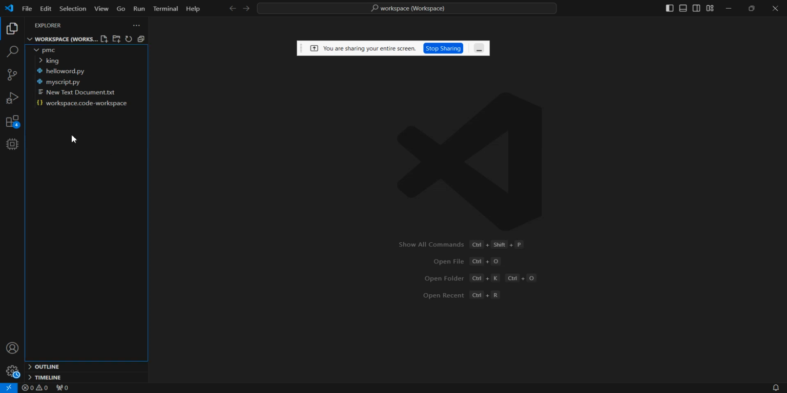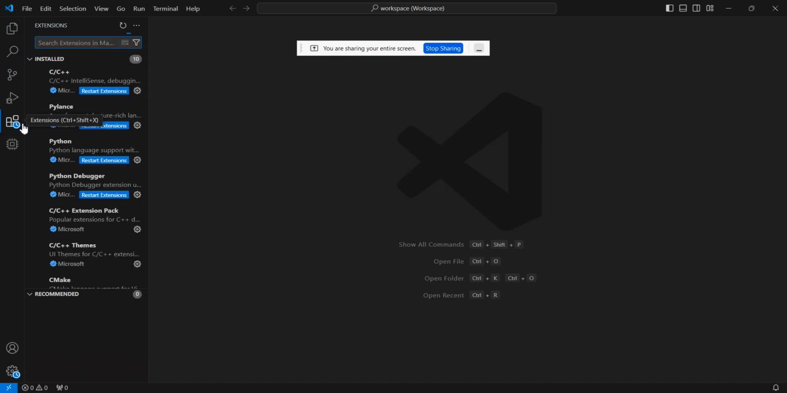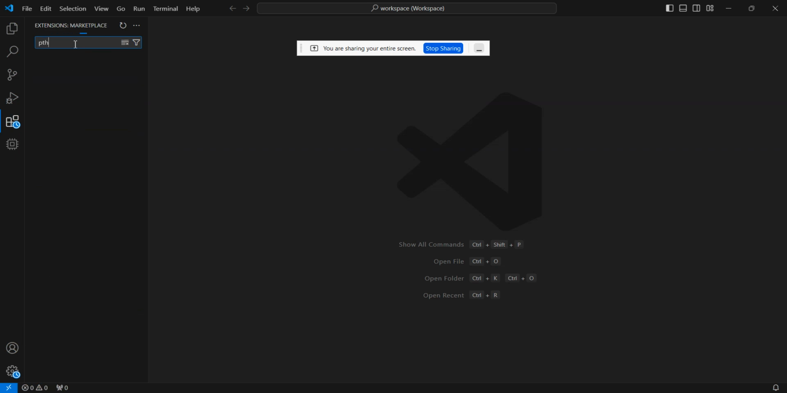Okay, so now let's focus. Down there, you can see extension. You need to make sure that Python is installed. Even though Python is already installed on our machine, it's better we install Python from this space. So you come here and you type Python.